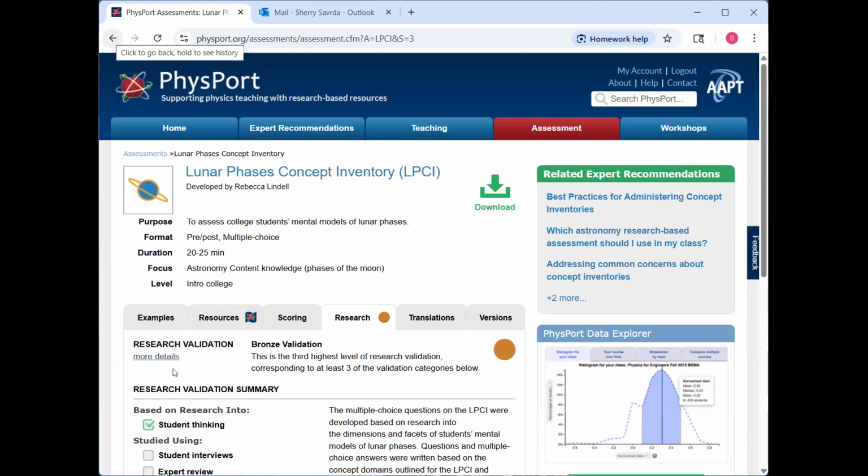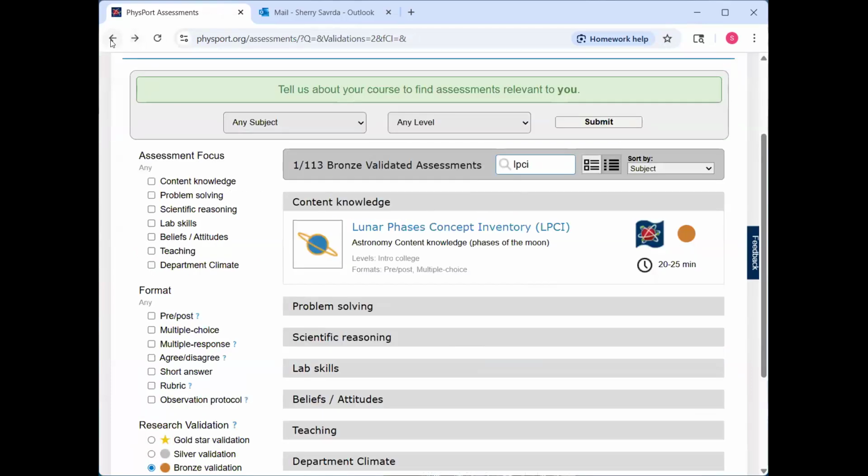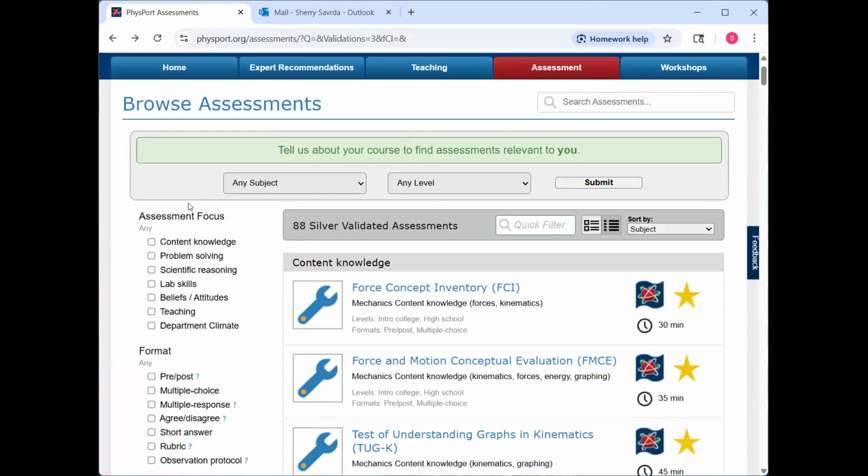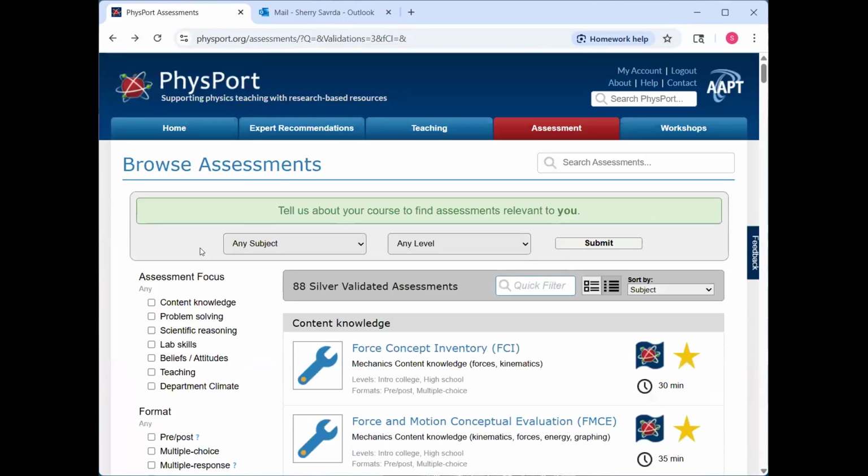Right. So basically, I wanted to go through that just so that you could see, maybe your particular institution says, sure, you can use some assessments with your classes, but we want to make sure that they're the highest possible level of validation on those instruments. So this gives you a way to search for them.